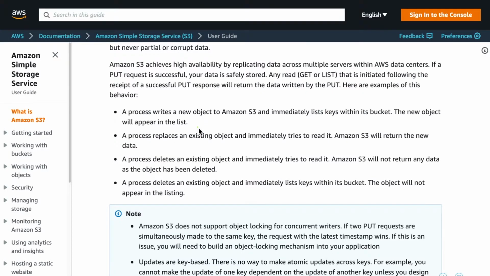Here's what the documentation says. Read after write consistency means that if one process is writing an object to Amazon S3, and if it immediately lists keys within its bucket, then it will see that new object that has been written. Similarly, if the object is being replaced, then a list operation after that replacement would immediately list the new object.